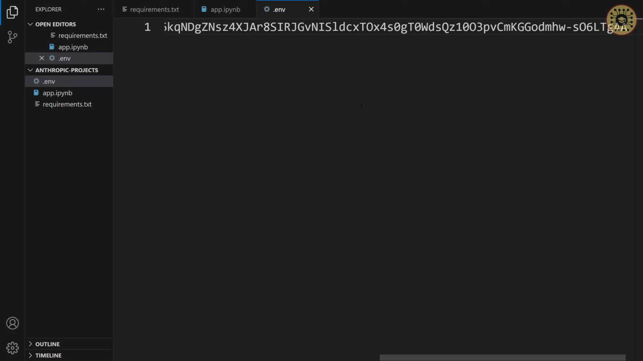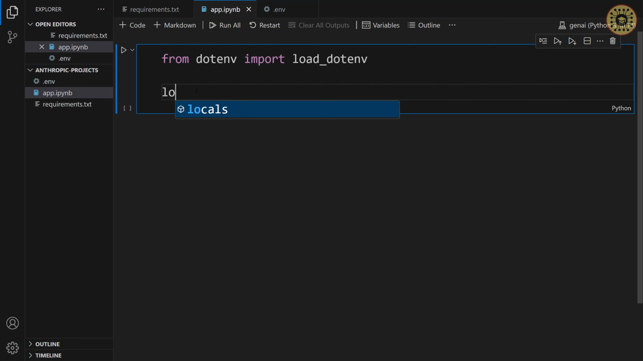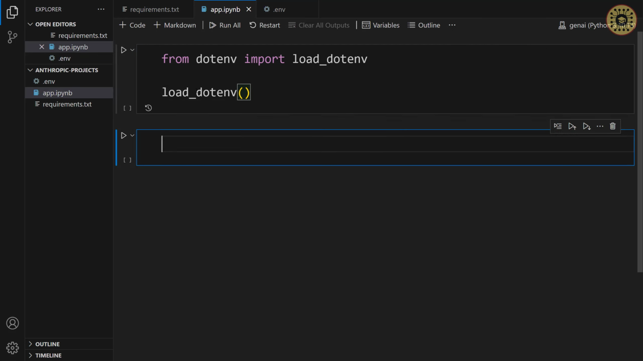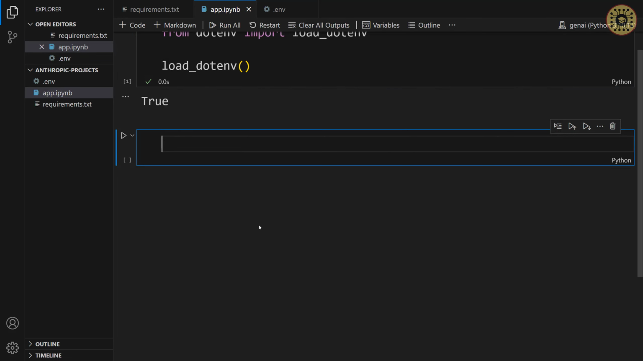One thing we're gonna do is import this API key as an environment variable. To import this API key, let's use the load_dotenv method. Let's write load_dotenv. Let me run this cell. Awesome, our API key is ready to use.